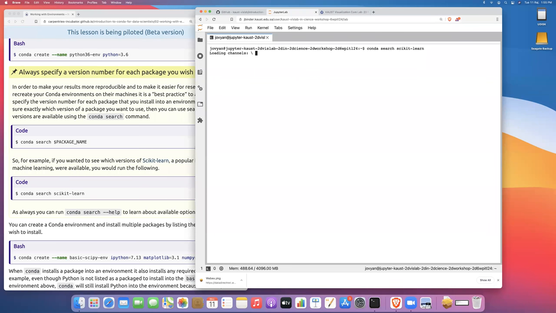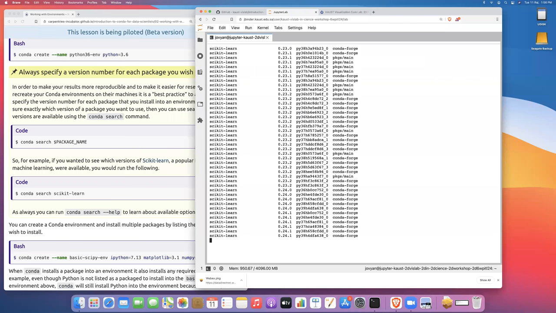And it has to go through and search all of the different channels that it knows about. We'll talk about channels, conda channels, later this afternoon. But you'll see it loading channels and searching channels as it goes through and thinks about what it's doing. And once this is done, which hopefully won't take too much longer, there we go.